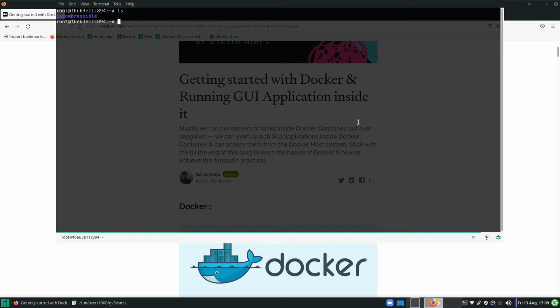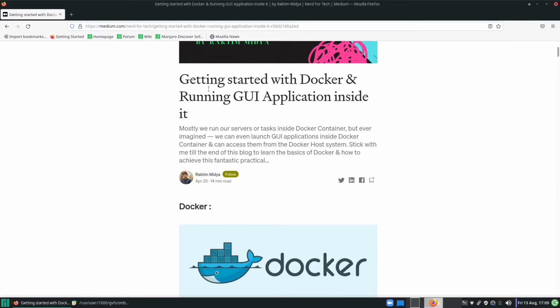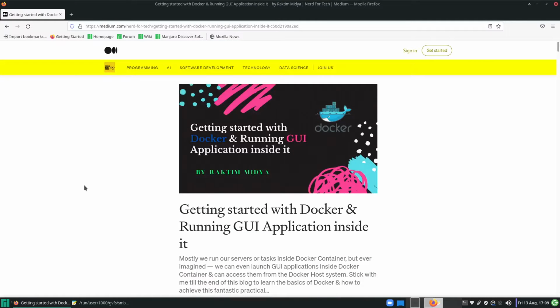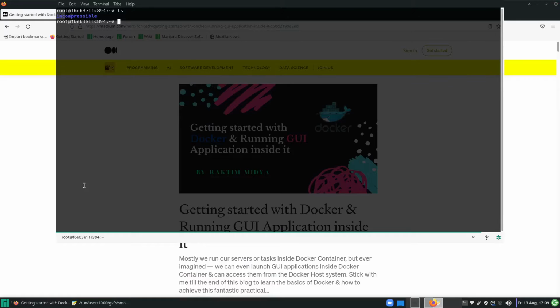But we aren't able to run things like Firefox yet, and we're going to go through how to maybe run Firefox. This is the website that I'm going to refer to very much. This is a medium.com Nerd For Tech article, Getting Started with Docker, running a GUI or graphical user interface application inside it. So this will show you how to run Firefox. You can refer here, but I'm just going to skip the reading of it.